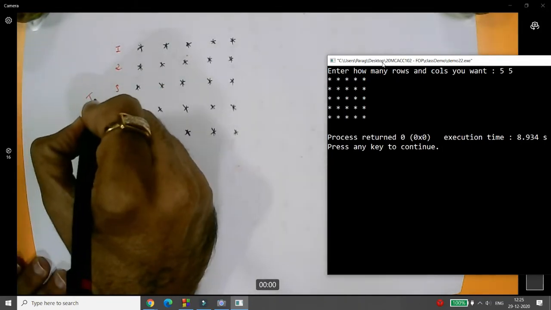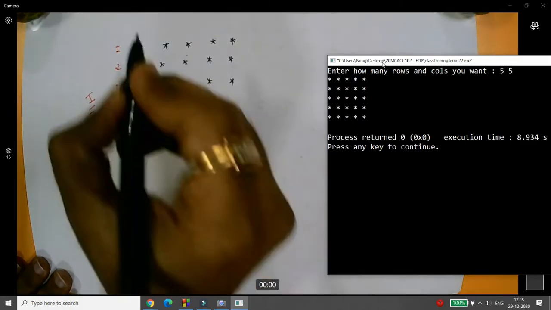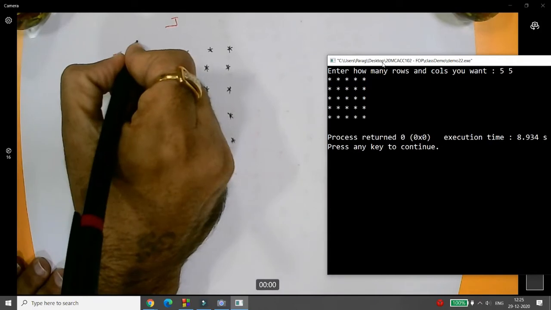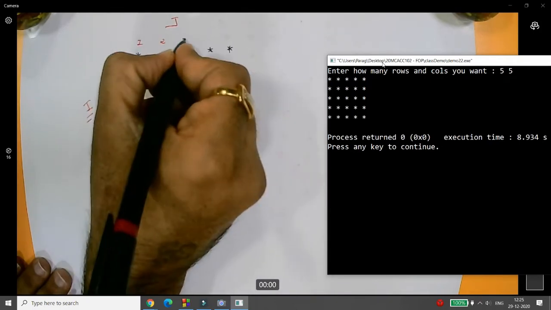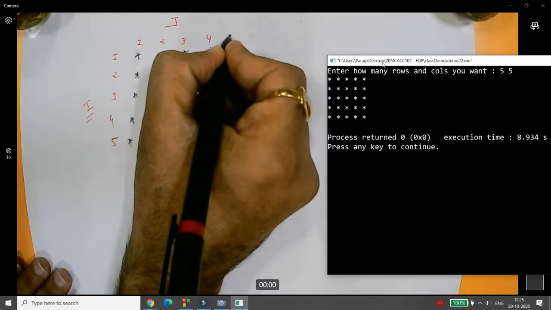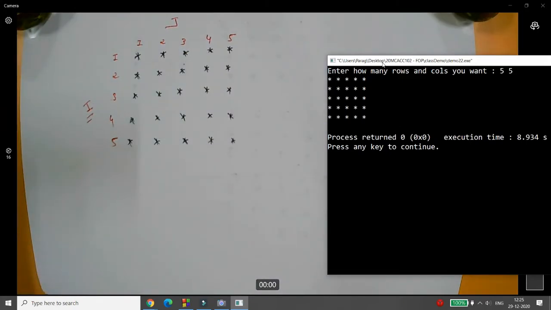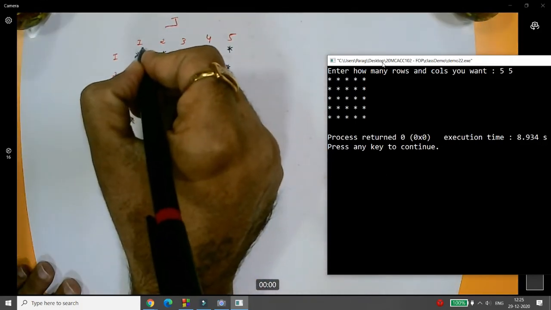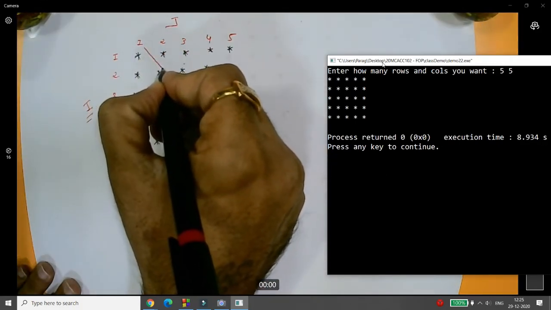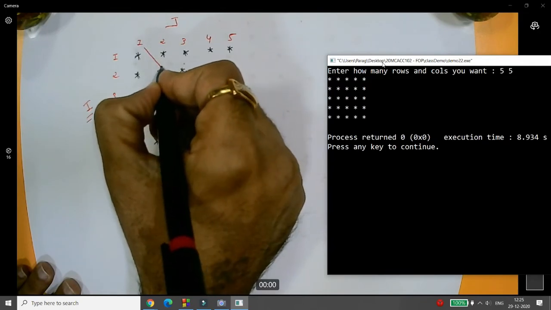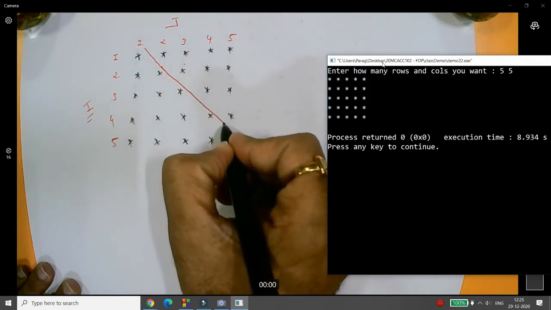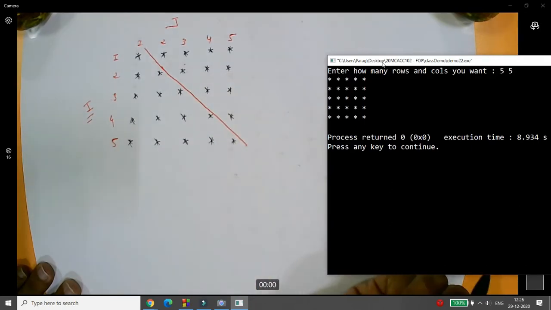This is your i, right? And this is your j. So my j is what? That is 1, 2, 3, 4 and 5. Now the question is, I want the triangle, right? So what kind of triangle do you want? I want the triangle like this, that is 1 in the first row, 2 in the second row, 3 in the third row, 4 in the fourth row and 5 in the fifth row.